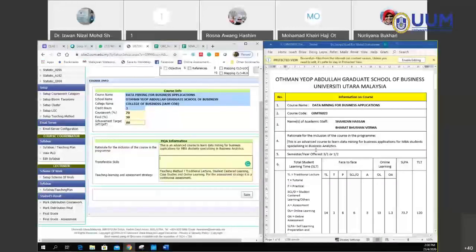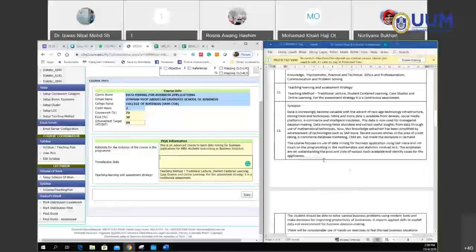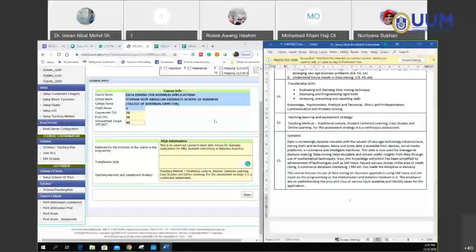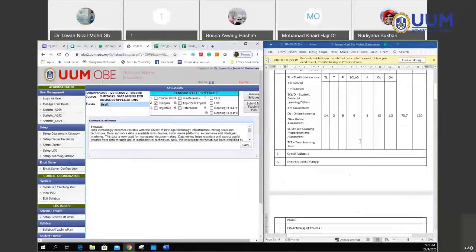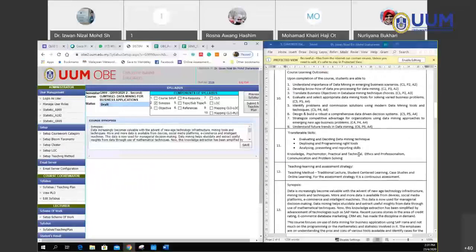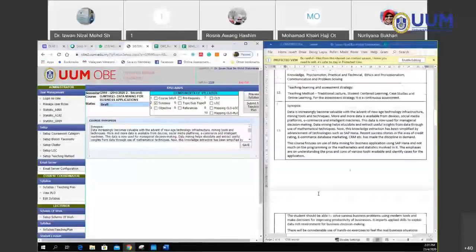Okay, TC learning assessment strategy. In here we already have this one. Then synopsis, I just copy this one. You see the synopsis, very long, because I got the subject from OBE and then we need to do some modification.